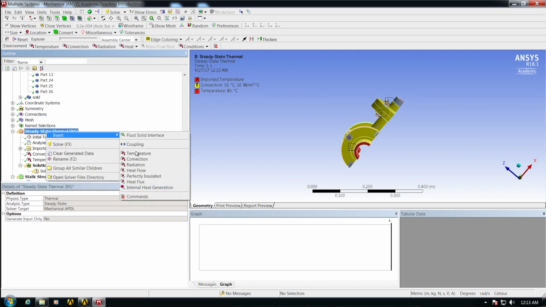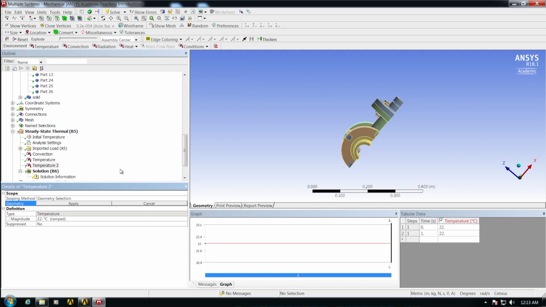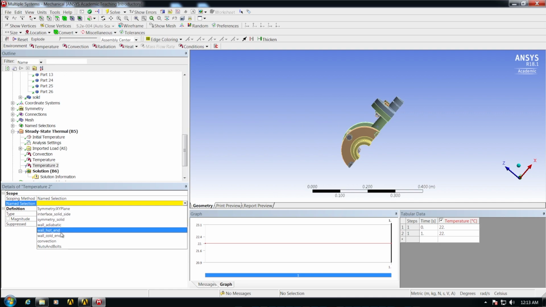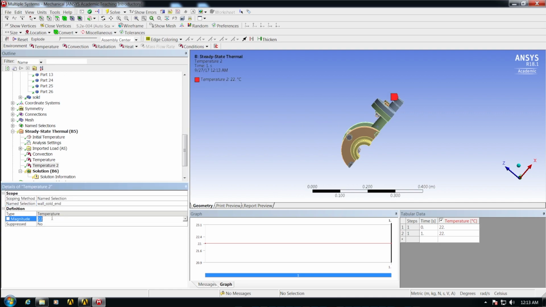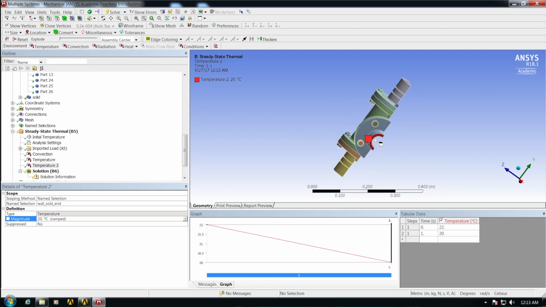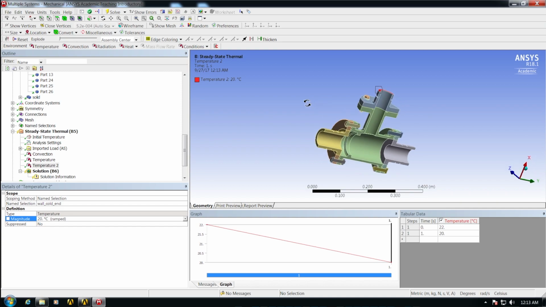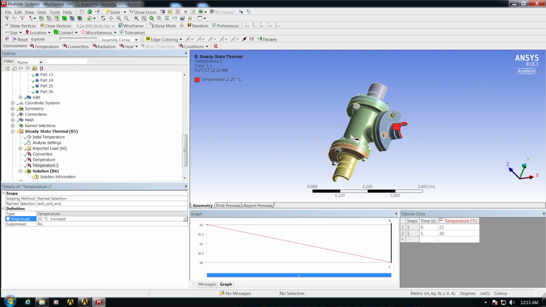Then we'll insert another temperature boundary condition, change to named selection, and we'll select our cold end. And for this boundary condition, we will make it 20 degrees Celsius. And then you can see our cold end is right here. So we have a hot end here, a cold end there. We have the interior fluid, and then we have the external convection.